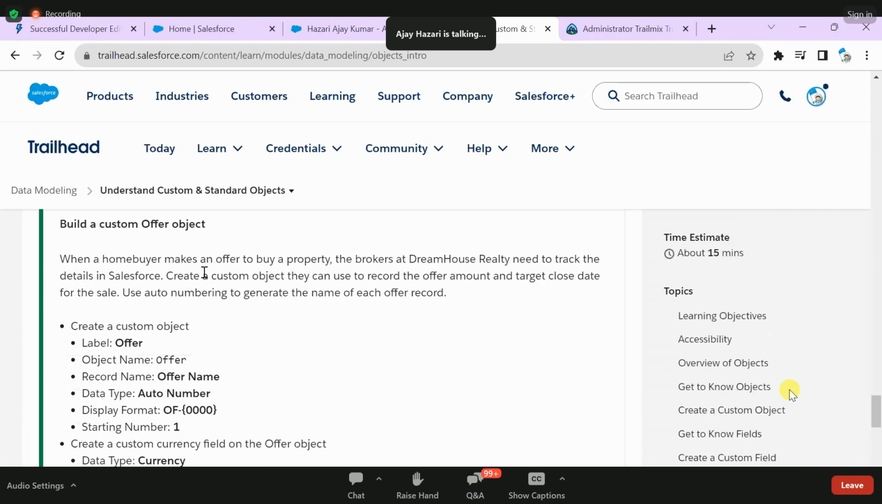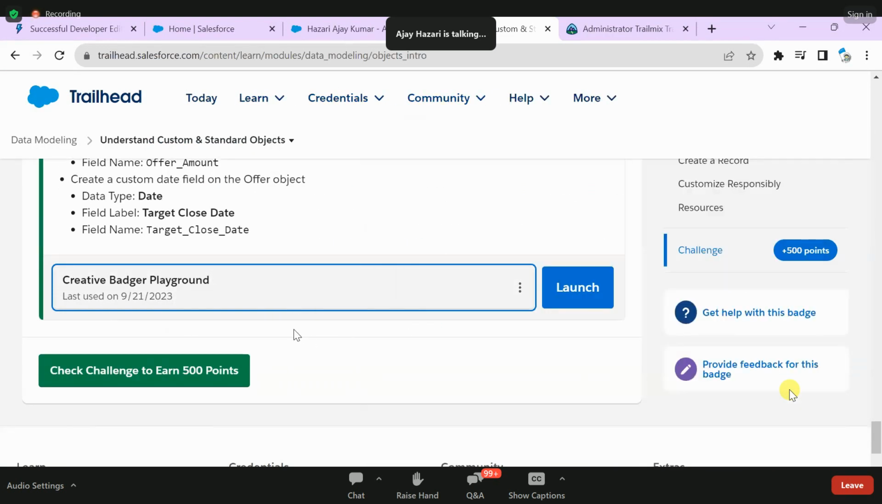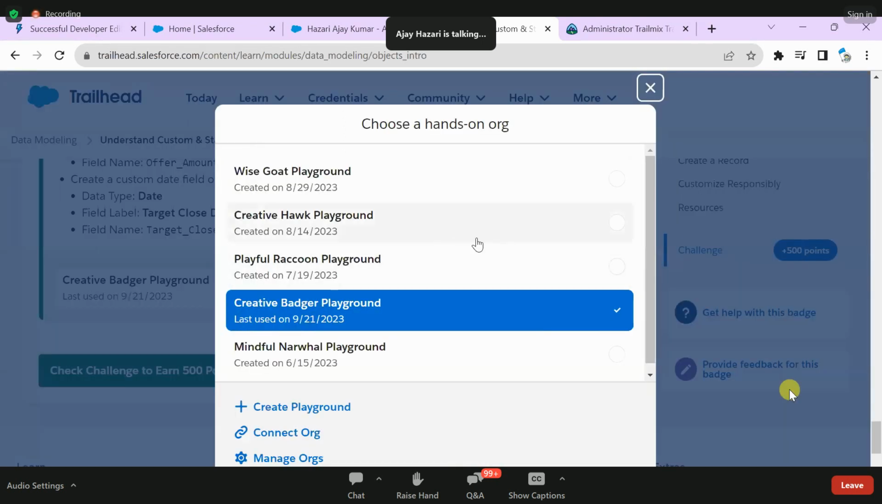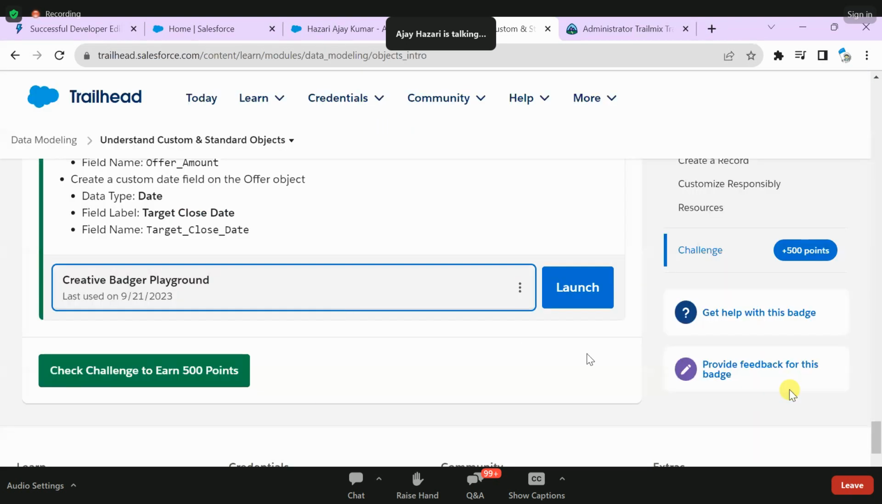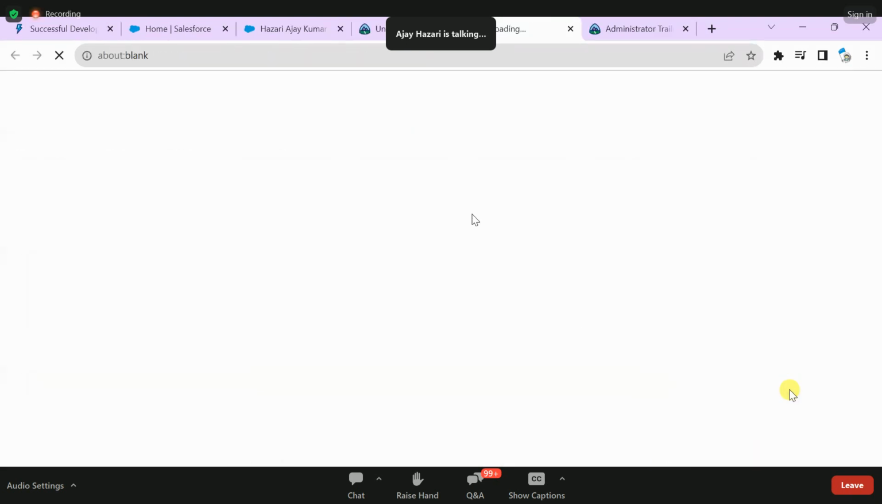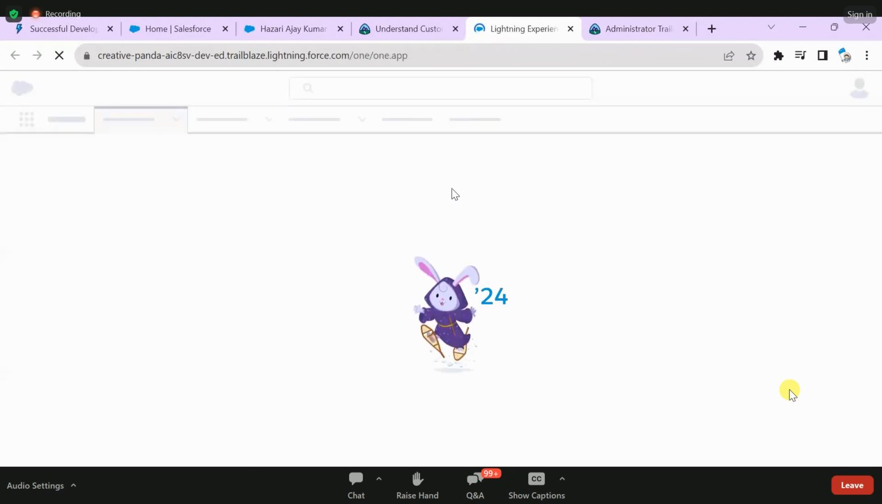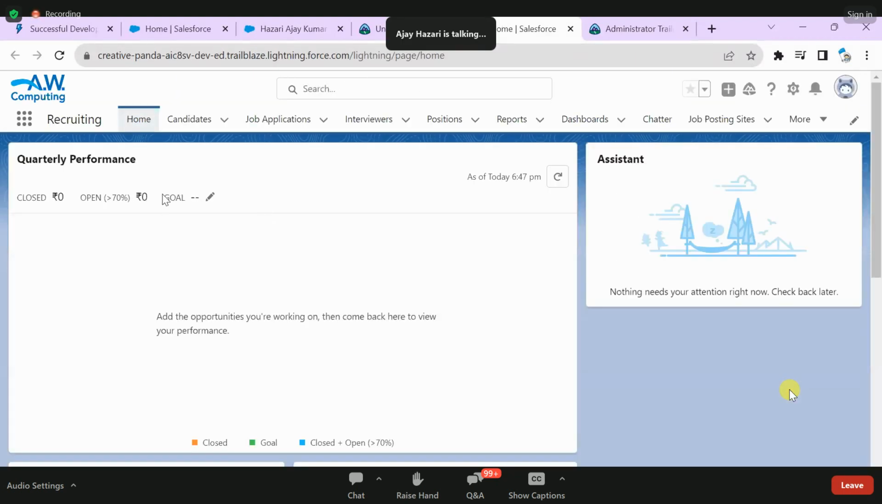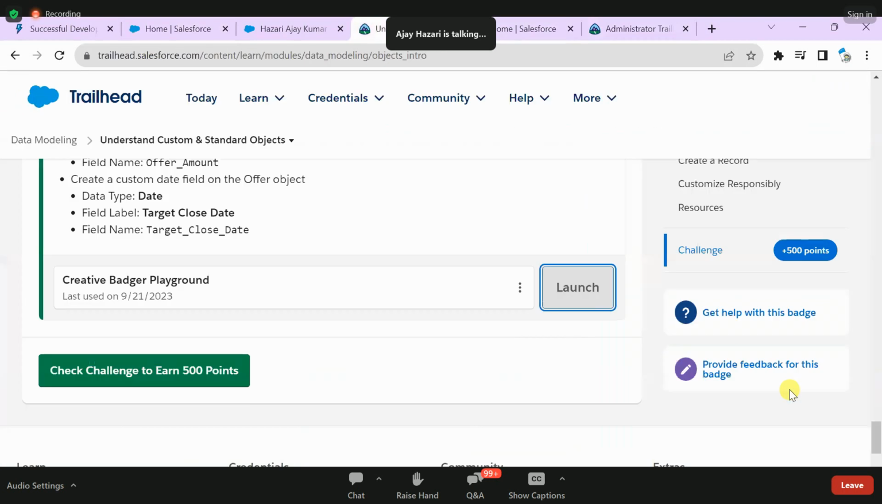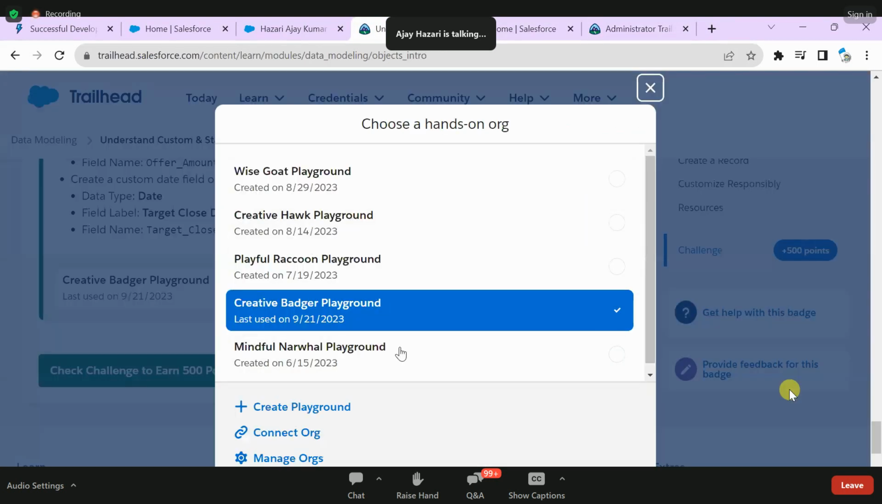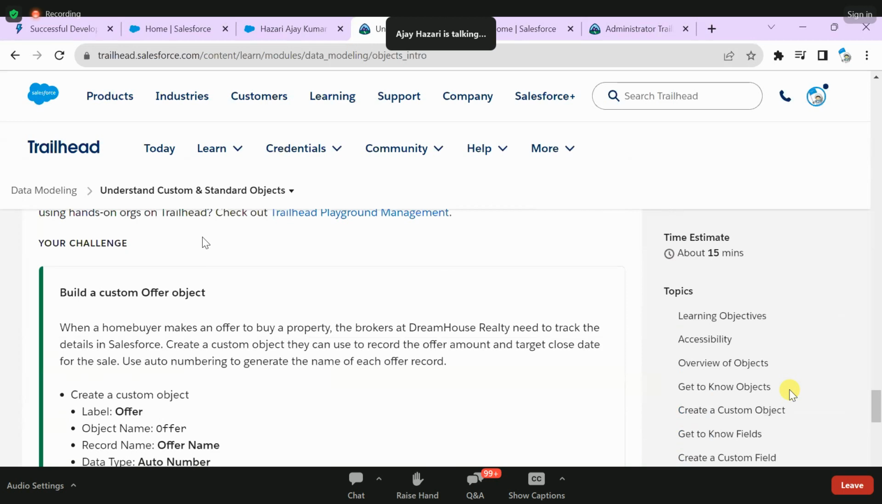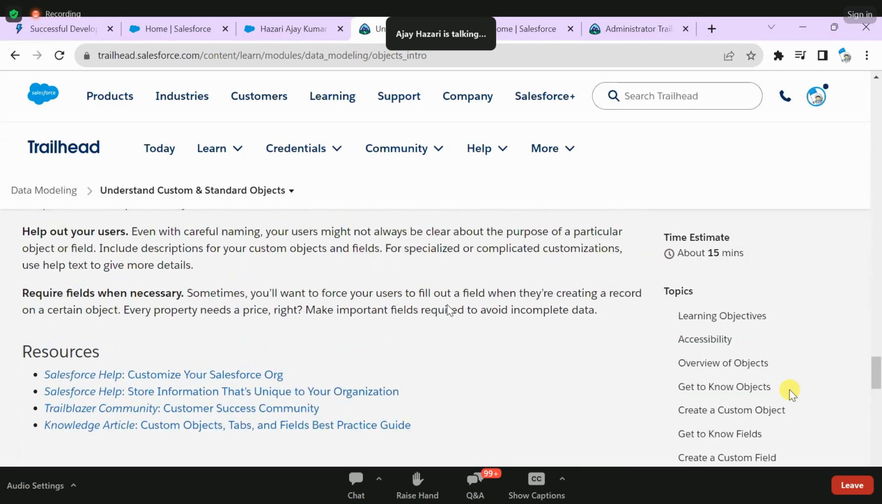These playgrounds are also similar to that. There are many modules in this Trailhead for practice, as I told. So for every module, if you want to create a new playground and perform the challenge, you can just create a new playground, and this playground will be similar to a developer account only, so that you can create different playgrounds and perform these challenges in the orgs. So that is all about how to complete these modules.